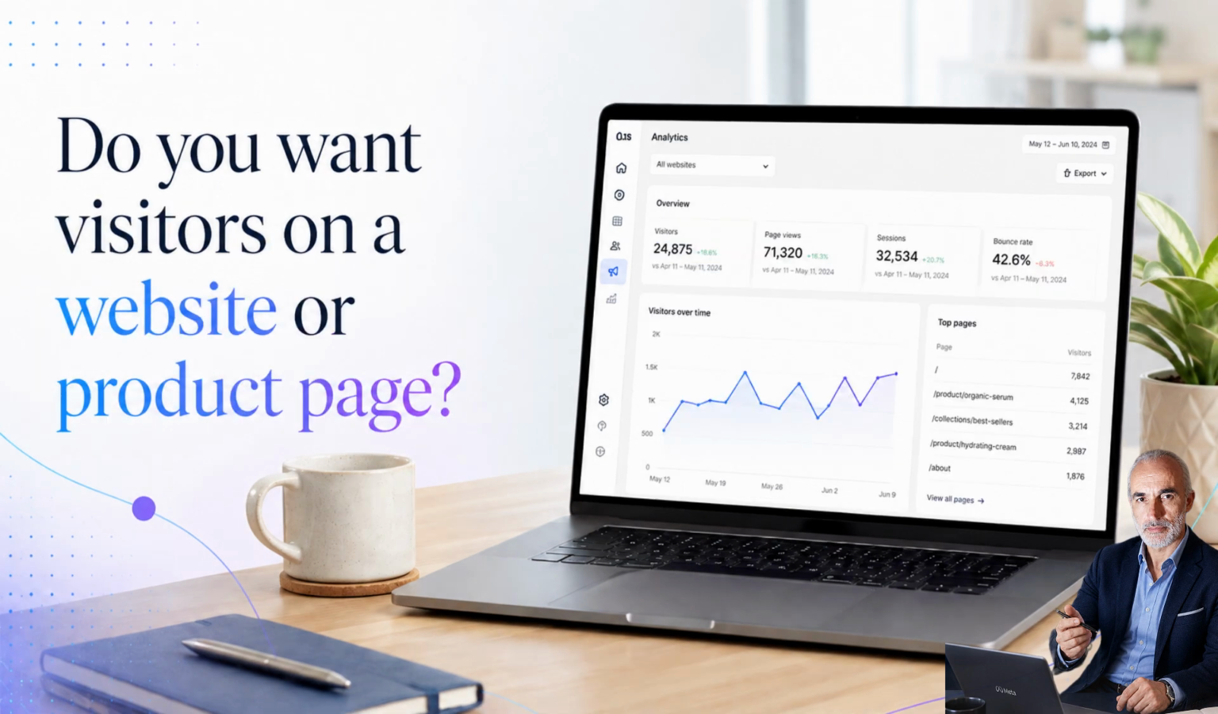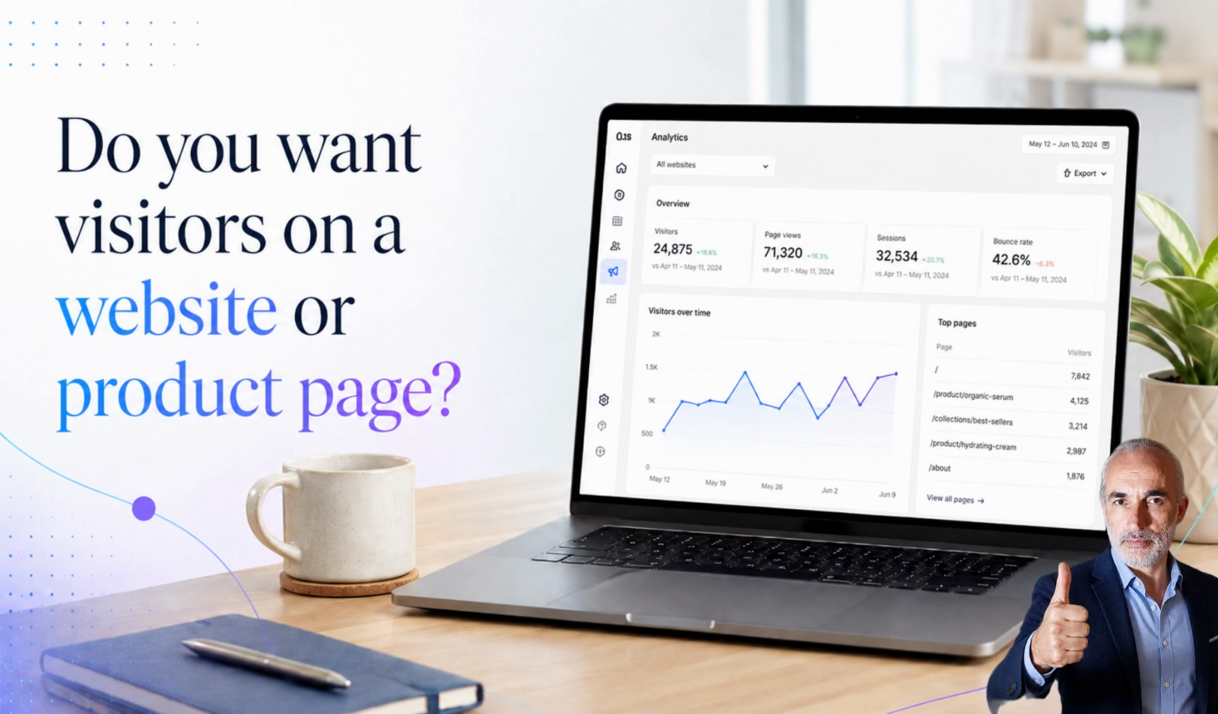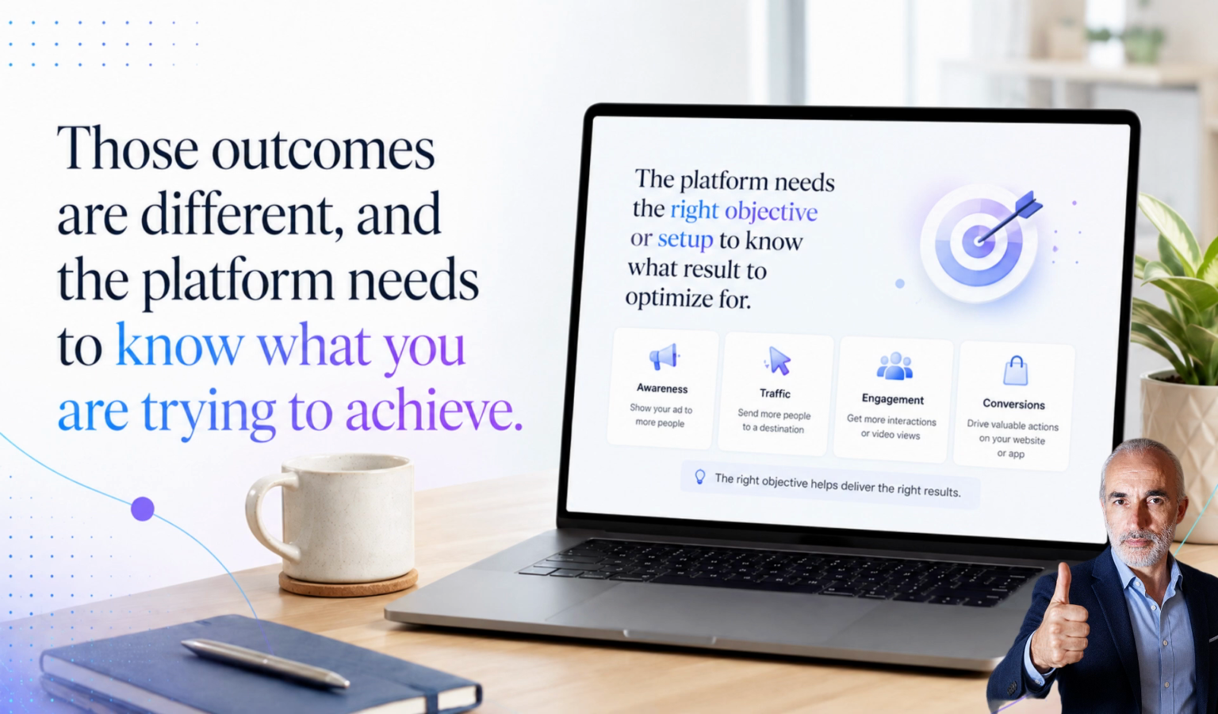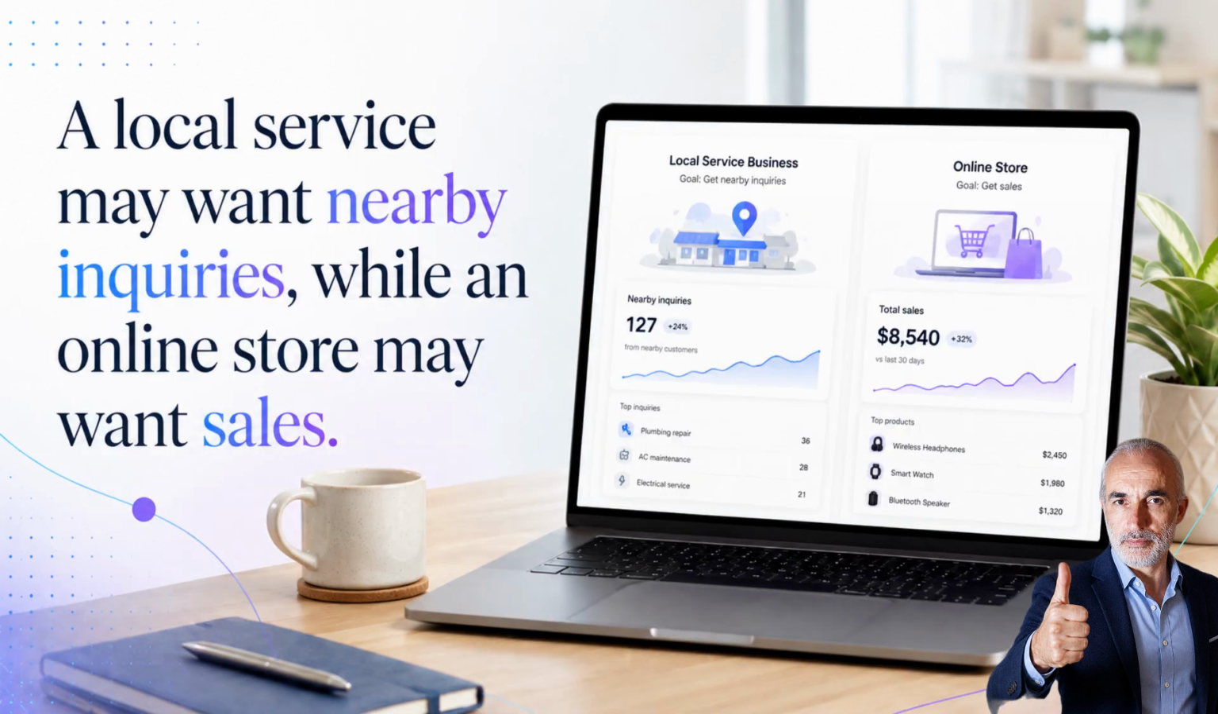Every campaign should begin with one clear goal. Do you want more people to recognize your business? Do you want visitors on a website or product page? Do you want messages, leads, appointments, or purchases? Those outcomes are different, and the platform needs to know what you are trying to achieve.